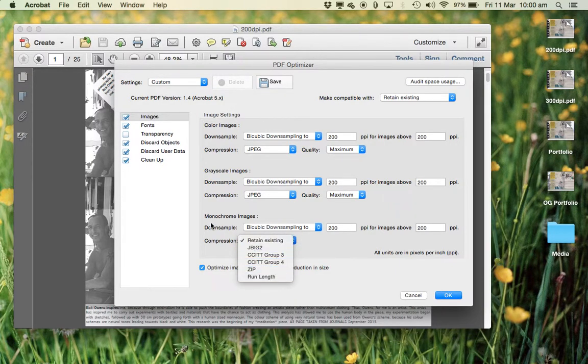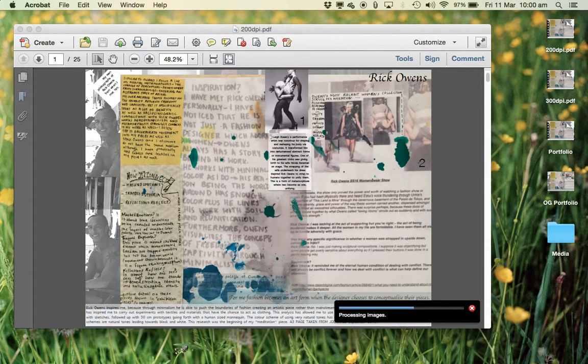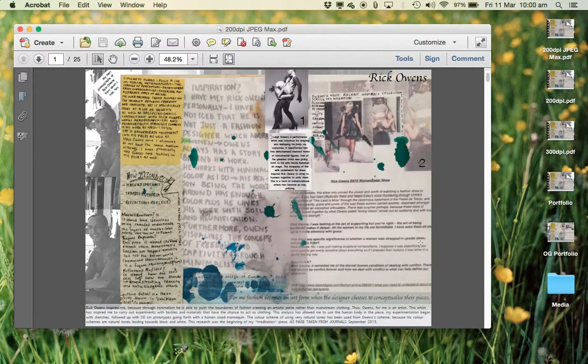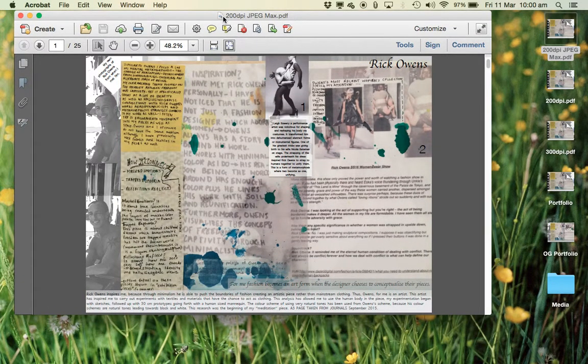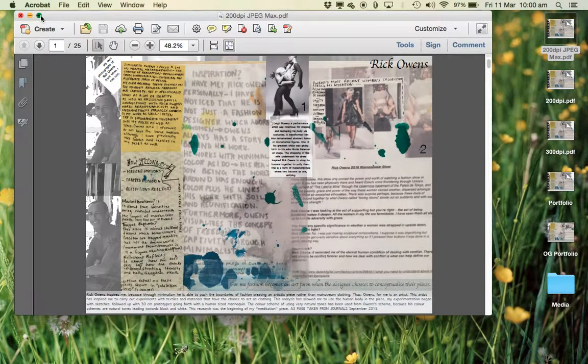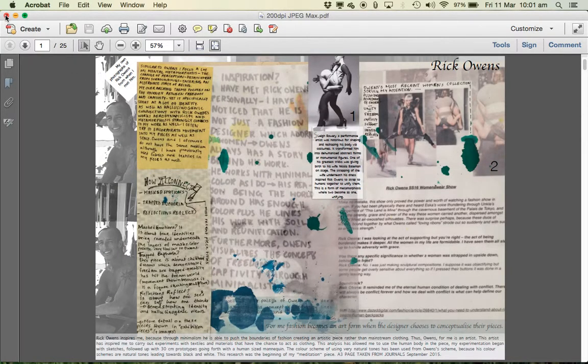You can see here for the monochrome images, I don't think I have any monochrome images, so I'm just going to keep it on retain existing. Let's try it with the maximum quality for the JPEG and let's see how that turns out. We'll call it 200 dpi JPEG max and let's see if we can make it. You can see we're under 20 megabytes now. If we look at the document, this is the actual document, 200 dpi JPEG max. And if we look closely, it seems okay, and we're under our size limit.